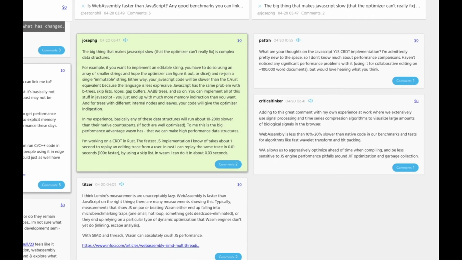The big thing that makes JavaScript slow, that the optimizer can't really fix, is complex data structures. For example, if you want to implement an editable string, you have to do so using an array of smaller strings and hope the optimizer can figure it out, or slice and rejoin a single, immutable string. Either way, your JavaScript code will be slower than the C/Rust equivalent because the language is less expressive. JavaScript has the same problem with B-trees, skip lists, ropes, gap buffers, AABB trees, and so on.